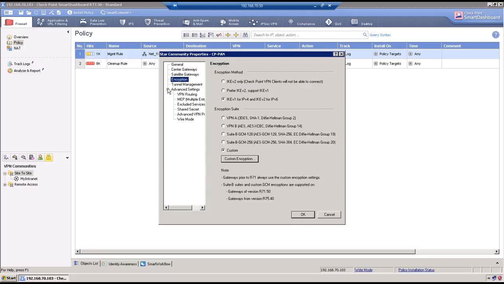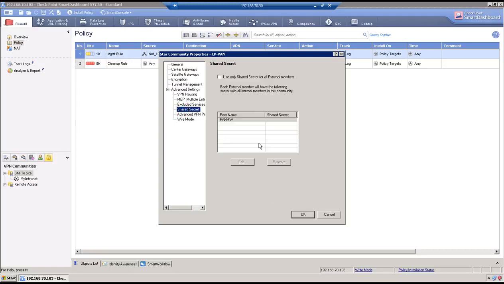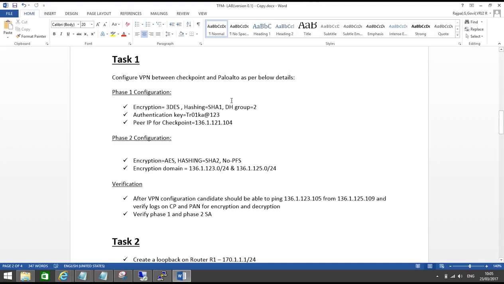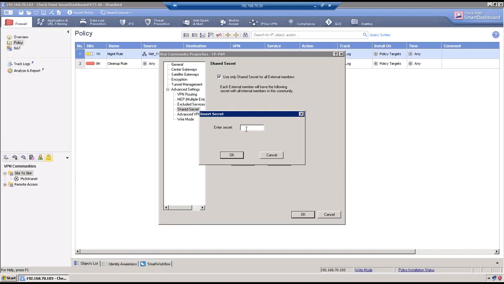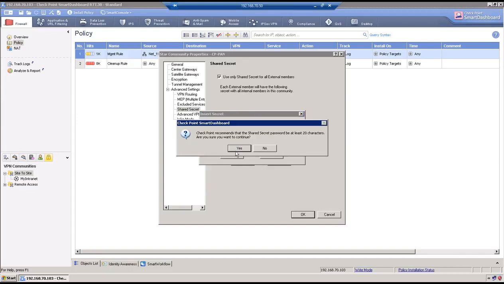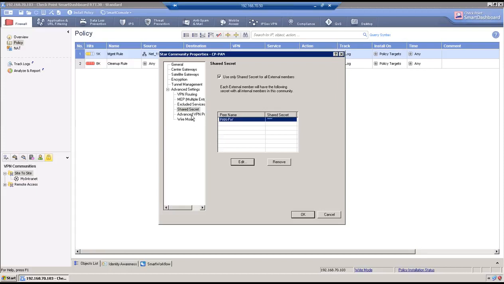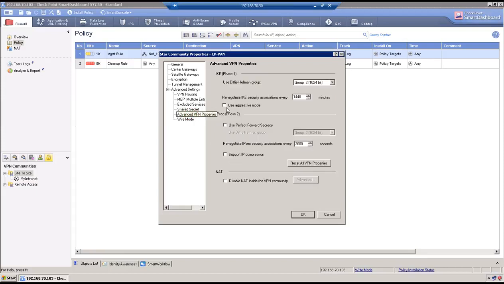Now we need to specify a pre-shared key for this VPN tunnel, and the pre-shared key here is, let me copy that to avoid any mistakes, troika@123. Okay, no worries, click on yes. And we will keep the default configuration as it is. For Diffie-Hellman, it is group 2. Negotiation happens every 1 day, 1440 minutes. By default, it is main mode and no PFS here. So click on OK.